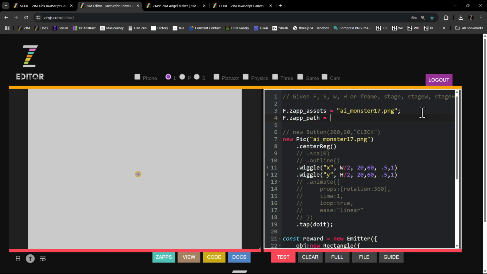F.ZAPP_path is equal to... for the editor actually works like this. That's okay, that's saying go to the root of the ZIM site and load it from there. But you can also put https://zimjs.org/assets. Okay, that would be a more absolute path.